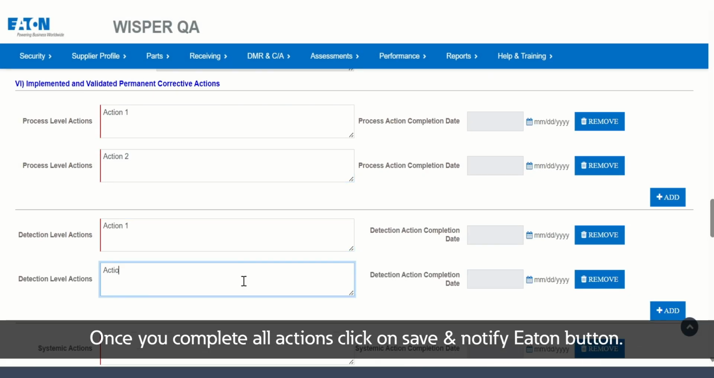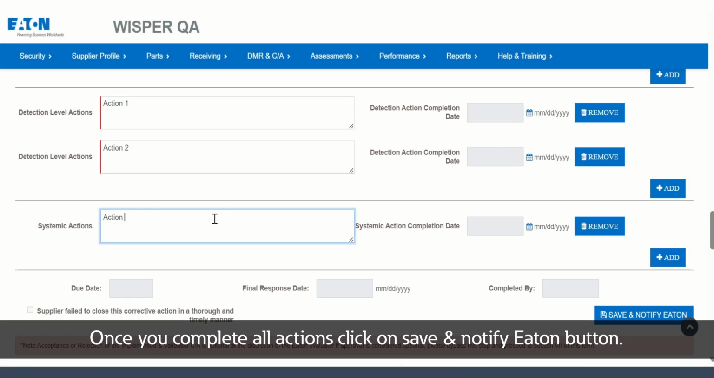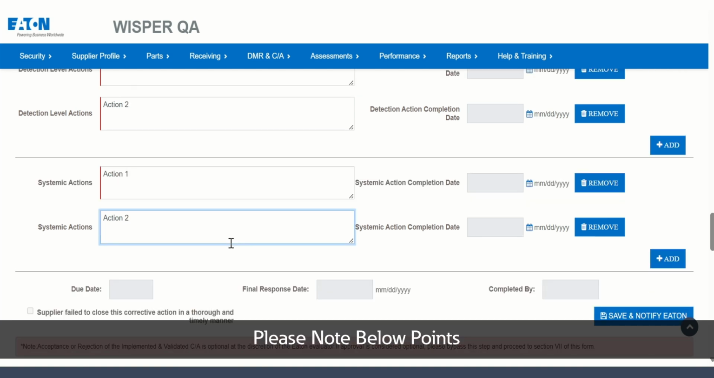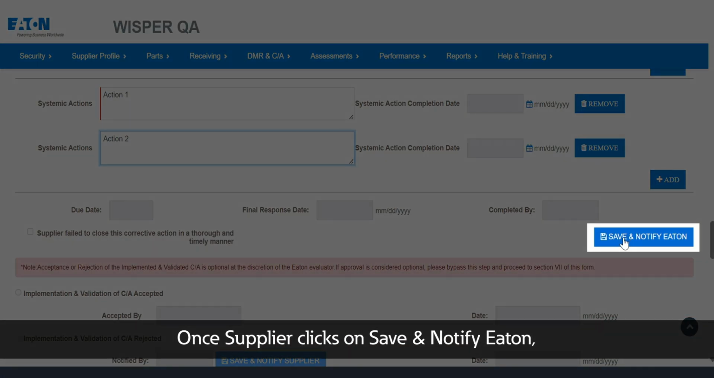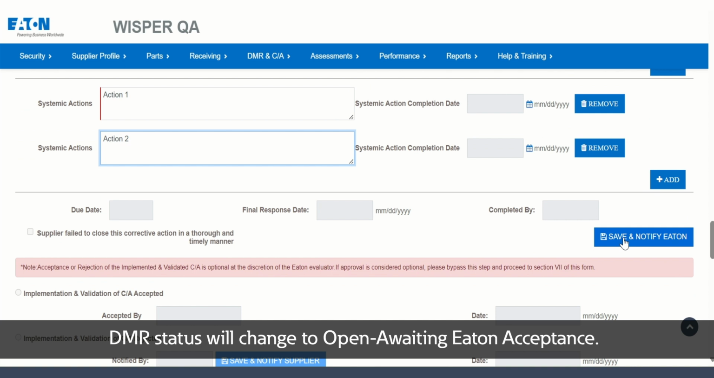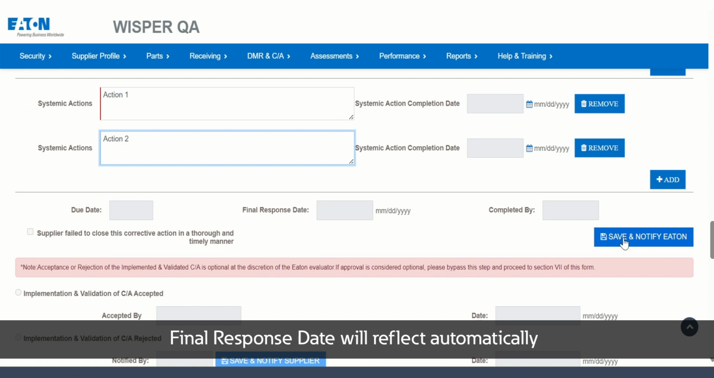Once you complete all actions, click on the Save and notify Eaton button. Please note the below points. Once the supplier clicks on Save and notify Eaton, DMR status will change to Open awaiting Eaton acceptance. Final response date will reflect automatically after the supplier clicks on the Save and notify Eaton button.